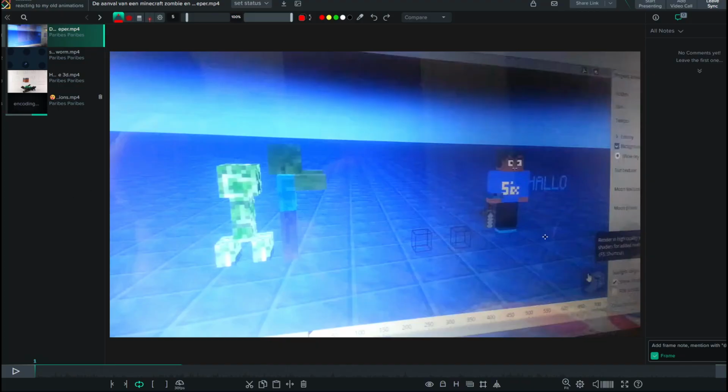As you can see, you might be wondering, what the hell is this? Like some old Minecraft animation thing, the recording of the screen, not even a screen recording. Well, this is actually my first 3D animation ever. I'm pretty sure this was my first 3D animation ever.